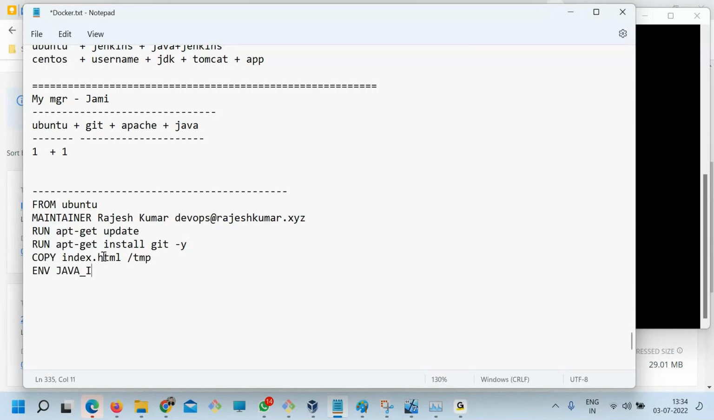What should it be? The environment variable should be something like JAVA underscore HOME. Okay, so you want copy, environment. What do you want? What else you want? I can show you multiple options, but I don't want to complicate the session right now. Okay, so like that.